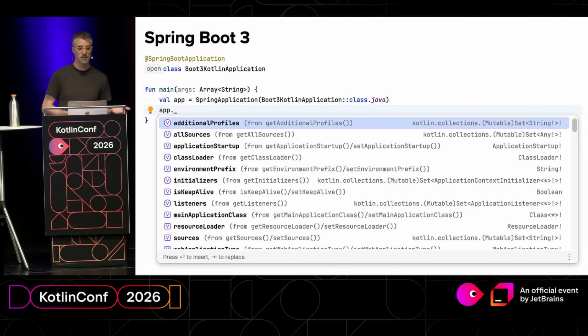With Spring Boot 3, you had this exclamation mark platform type saying, from a Kotlin point of view, I don't know if that's nullable or non-null. Basically, that was not preventing any kind of null pointer exception, and that was just disabling null-safety checks for the purpose of getting something easy enough to use.